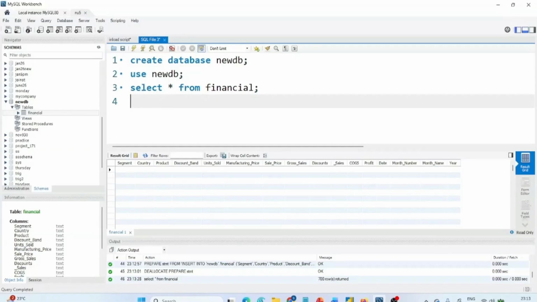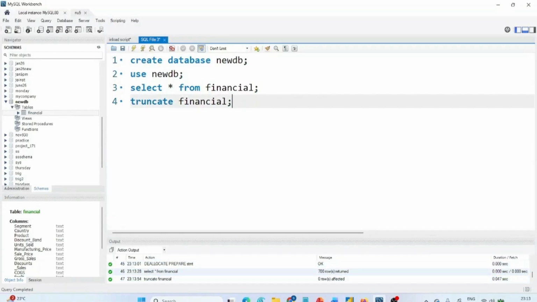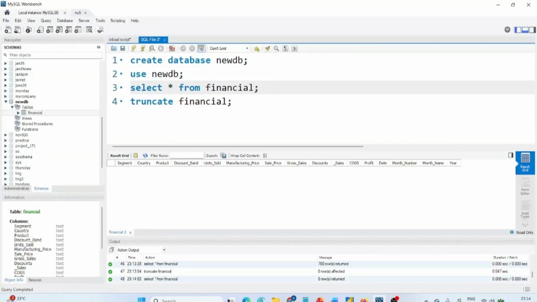For safety, what we'll do, we'll truncate this table. What is truncate? It is a DDL command which removes all the records from a table, but it retains the structure. So I'm truncating that. You can see an output as that. So when I go back to select star from financials, you can see the data is not there. Only the structure is there as we planned.